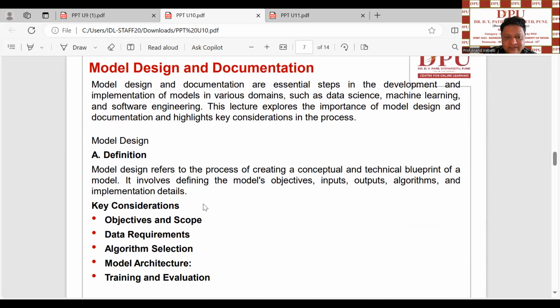So first, model design. What is model design? A model design refers to the process of creating a conceptual and technical blueprint of a model, which involves defining the model's objective, defining the inputs, defining the outputs, designing the algorithm, and implementation details.